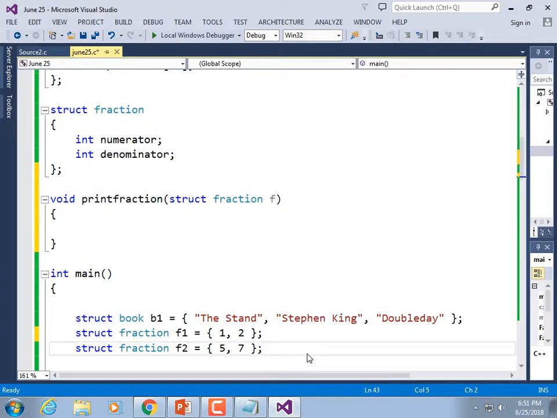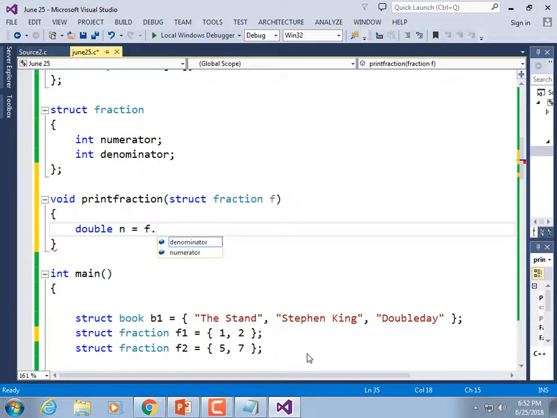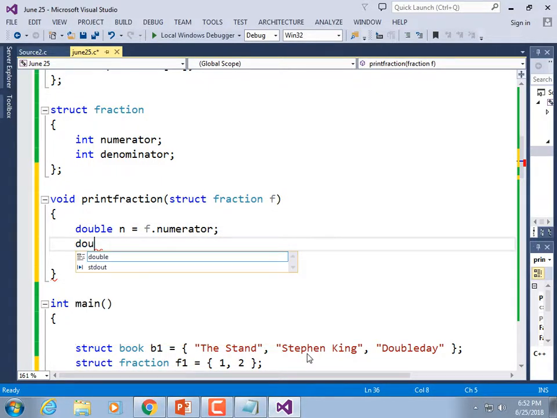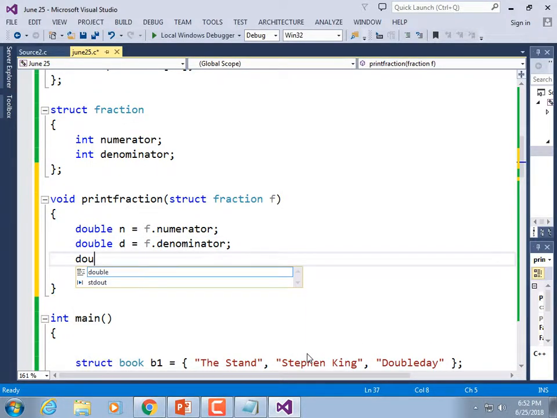Now let's get the data out of it so that we can reference it. And I'm going to cast it to being a double so that if it's 1 divided by 2, we actually get 0.5 rather than 1 divided by 2 integer math being 0. So that's the numerator. So double n is equal to f dot numerator. And then double d is equal to f dot denominator. And then double result is equal to n divided by d.